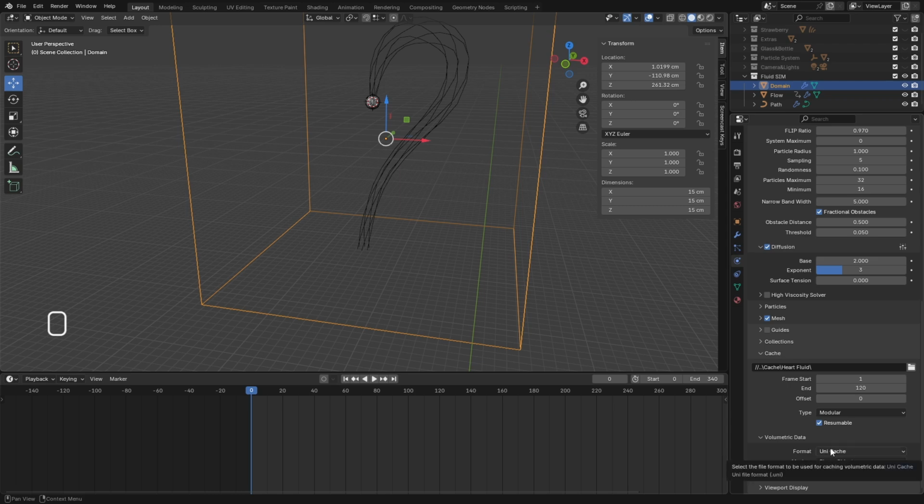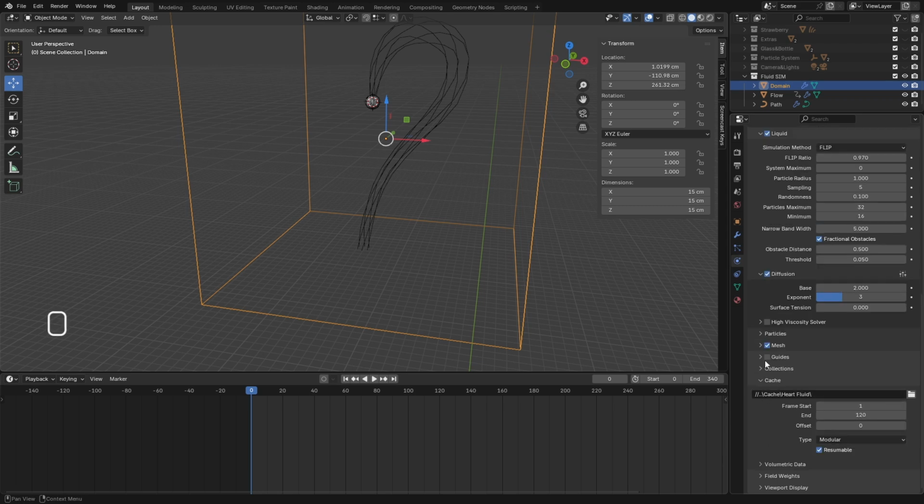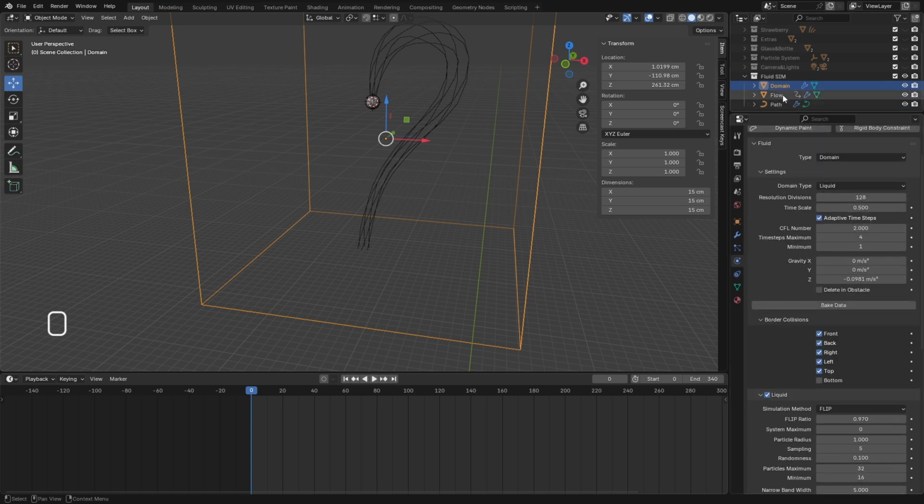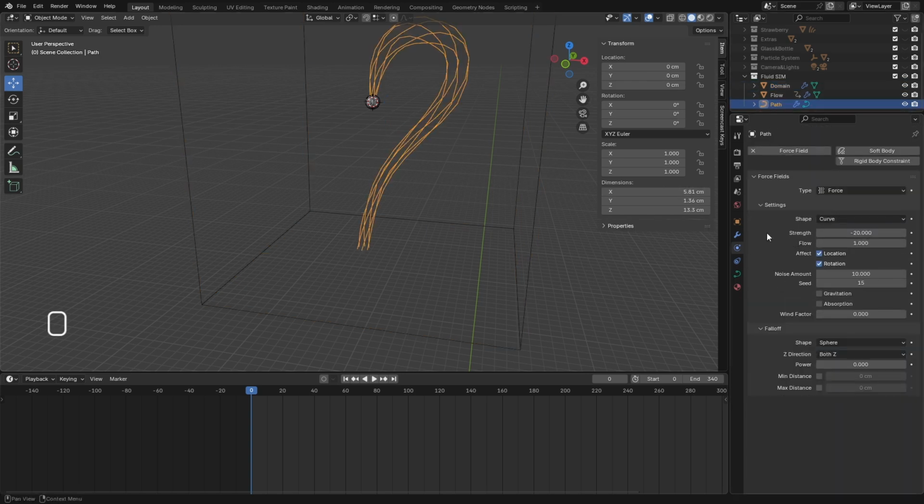All right, volumetric data, uni cache, good. In the mesh section, default is 2, let's set it to 3. The resolution, upres factor, and speed vector. This is important. Check this if you want any motion blur. Alrighty, and that's it. Let's go back to the path, the curve, and here let's increase the flow to 3.